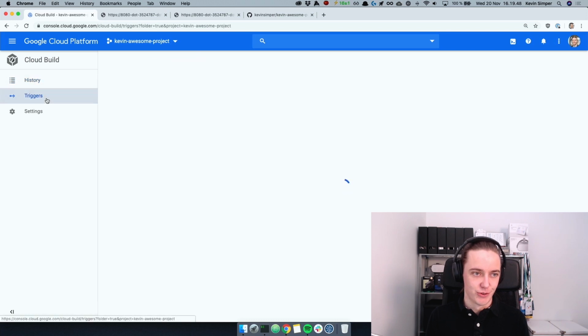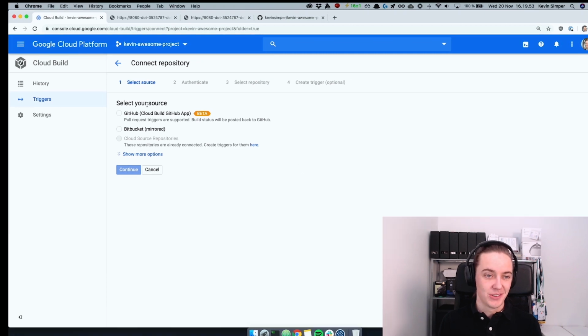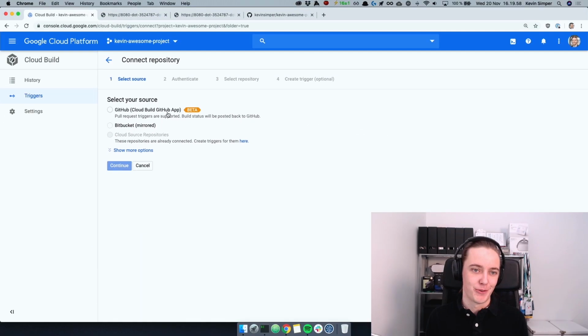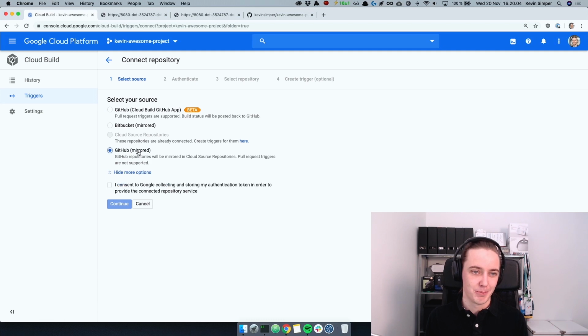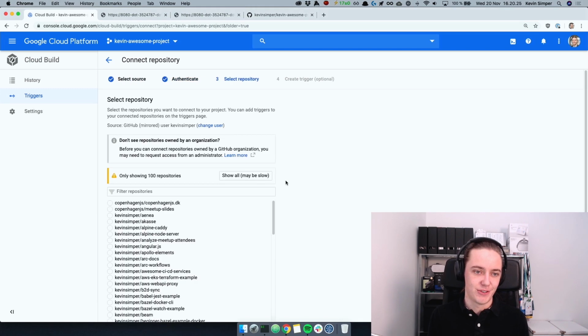Now we just need to go to triggers, and we can say connect a repository. Google now has this Cloud Build GitHub app. This is probably their preferred option, but it's still in beta, and I have experienced some problems. So I still recommend going with the GitHub mirrored option because it's easier to use what I already know, and it has been working for quite some time. So you say continue. If you're not already authenticated with GitHub, it will show you authenticate with GitHub, like an OAuth. But you can see here I'm already authenticated, so we will switch straight to it.